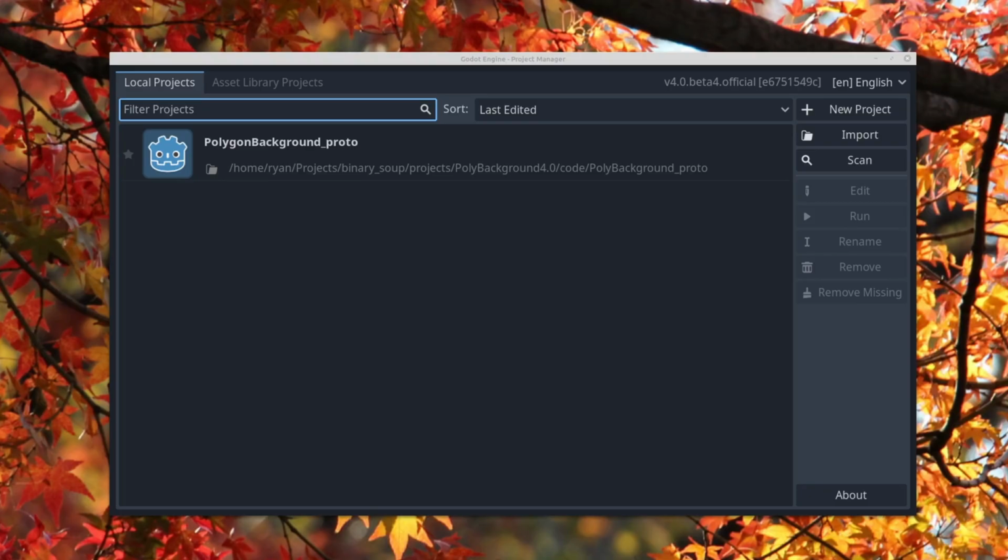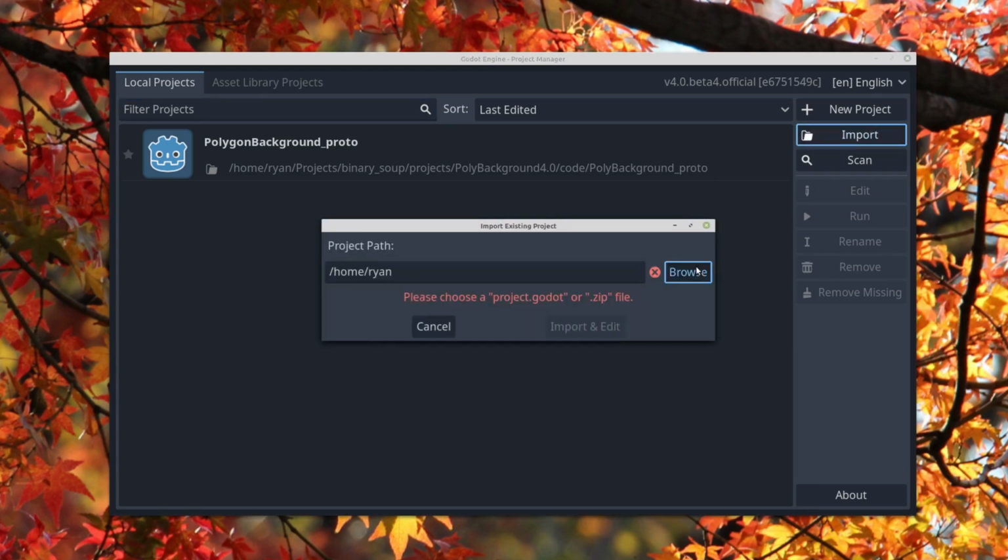To demonstrate this feature, I will be upgrading my procedural polygon background project. The tutorial for that is linked in the i-card and on the end screen. We'll start on the Godot project launch screen. This is Godot 4 Beta 4, although I don't expect the movie mode to change significantly between now and the official release. We'll select Import, and find our project.